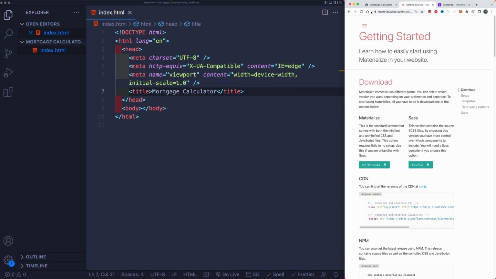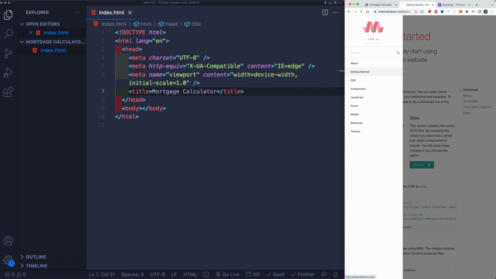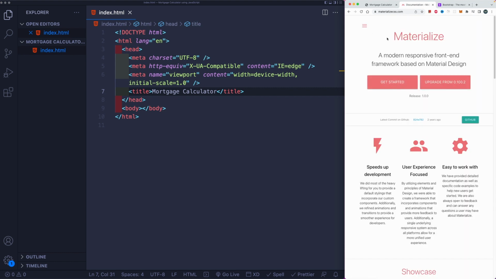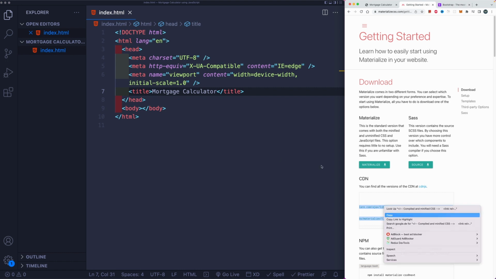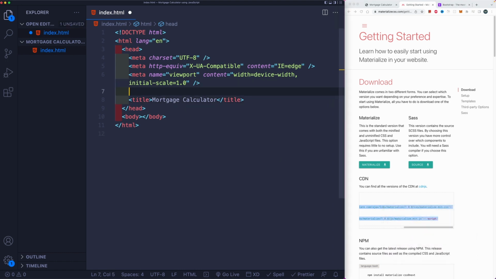We're going to go to Materialize. So this is materialize.com. And from here, this is actually the home page, we're just going to go to get started and copy both links. So both for CSS and for JavaScript. Going to copy them, right click, copy, and insert them above my title.